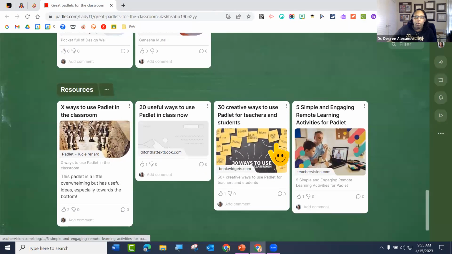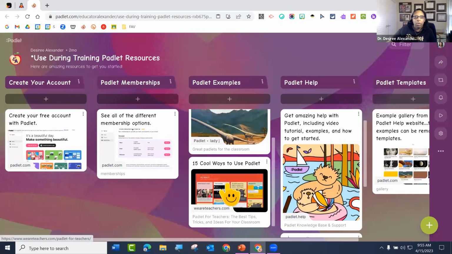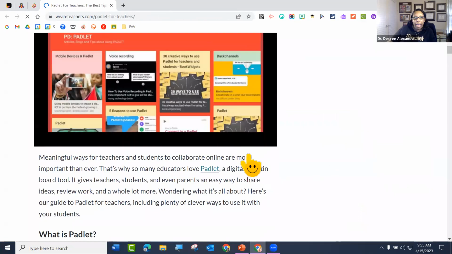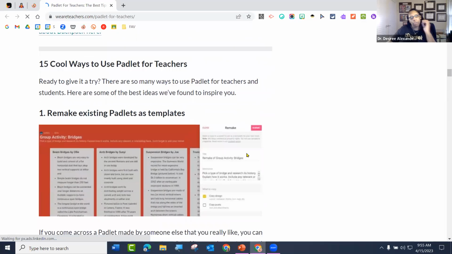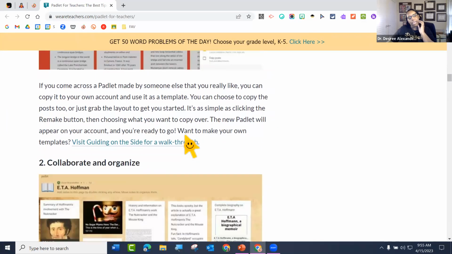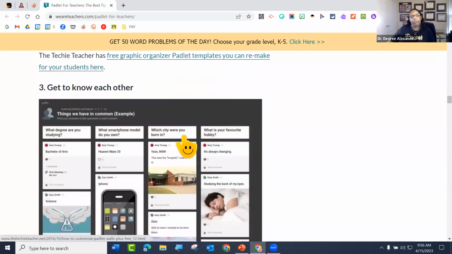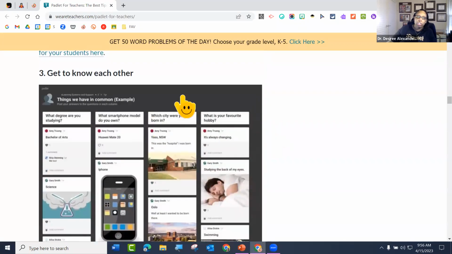So you can see more resources, 20 ways, 30 ways, 5. It's a whole bunch of resources here, y'all, that you can go to. 15 cool ways to use Padlet. This is from We Are Teachers. They just talk about different ways, remaking it and all that good stuff. Some of the stuff I already told you, but getting to know each other.